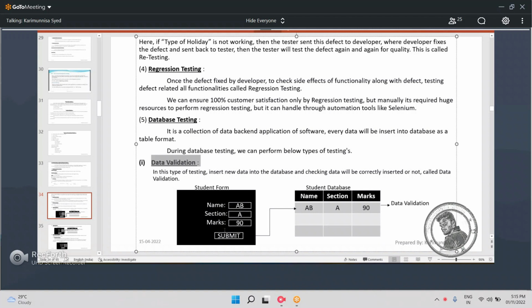Suppose I have one student form. I have name, section, marks as columns in the student table. And here I am storing values like AB, A section, 90 as marks. When I click the submit button, you will be checking whether this data is correctly stored in the student database or not. After inserting the data into the database, checking whether the data is correctly inserted or not, that is called data validation.